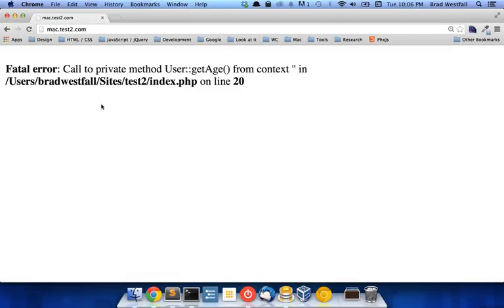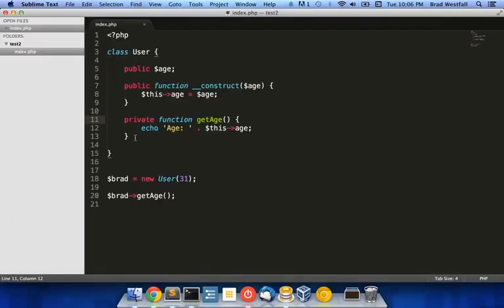We get a fatal error because we're trying to call a private method, user get age, from a context that is not allowed to ask for that method. So here's what's going on. When you make functions or methods inside of your class and they are public like this, they can be accessed from the outside world. In other words, out here where we make our Brad object, we can get to any method or member that is public. But anything that is private can only be accessed from within here.